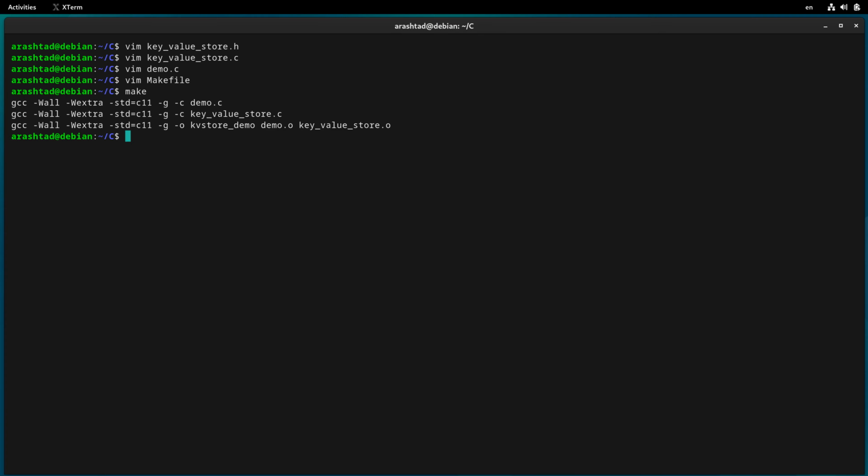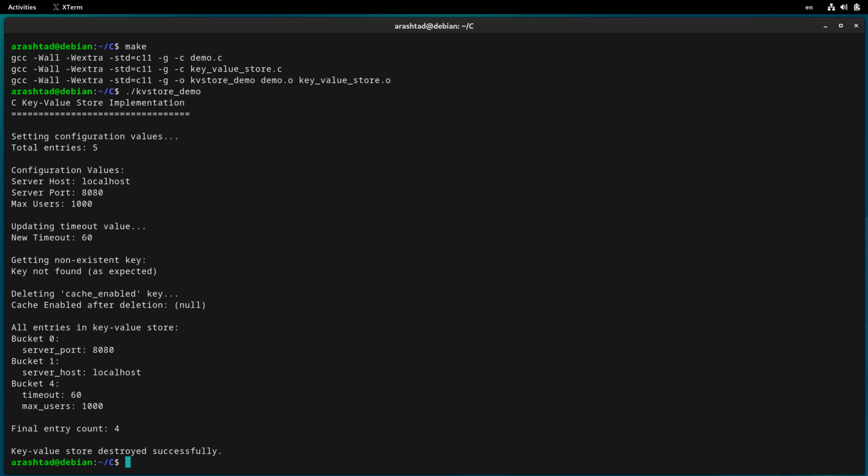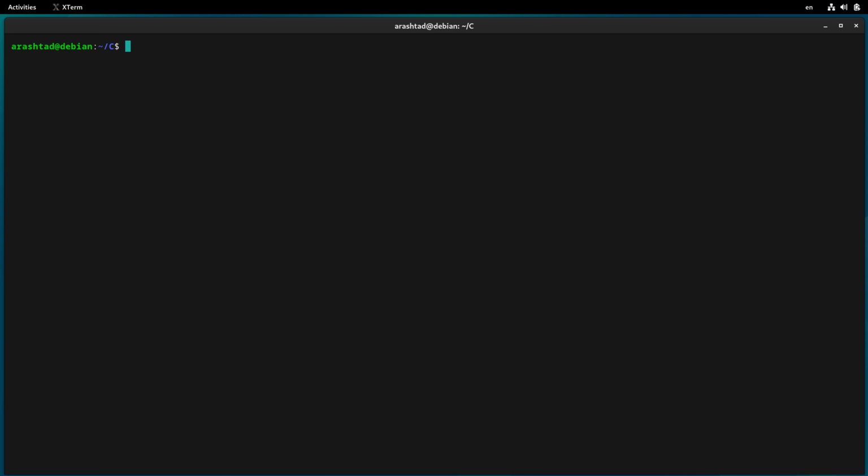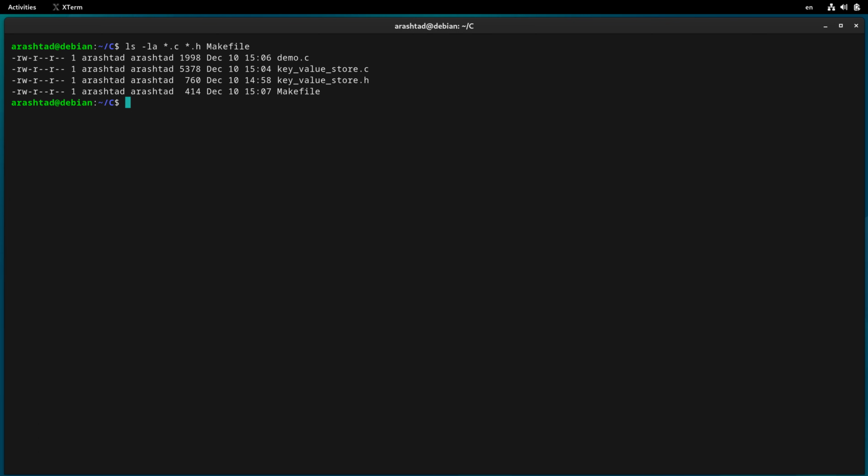Now compile our key value store implementation using make. Run the demonstration program to see the key value store in action. Check that all source files were created correctly in our directory. Clean up the compiled object files and executable using make clean.